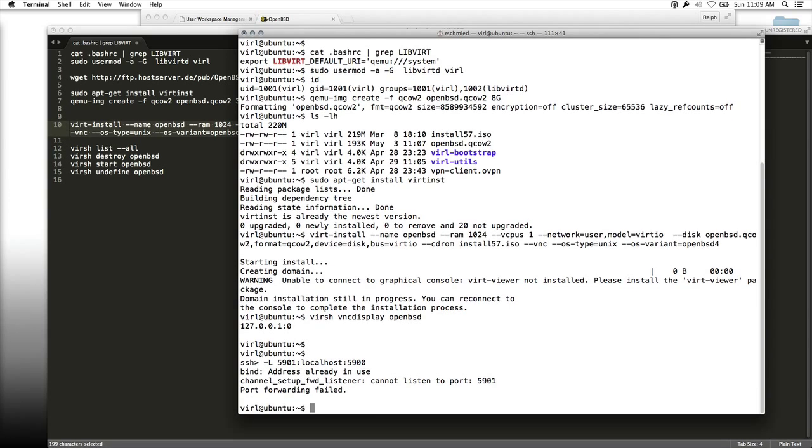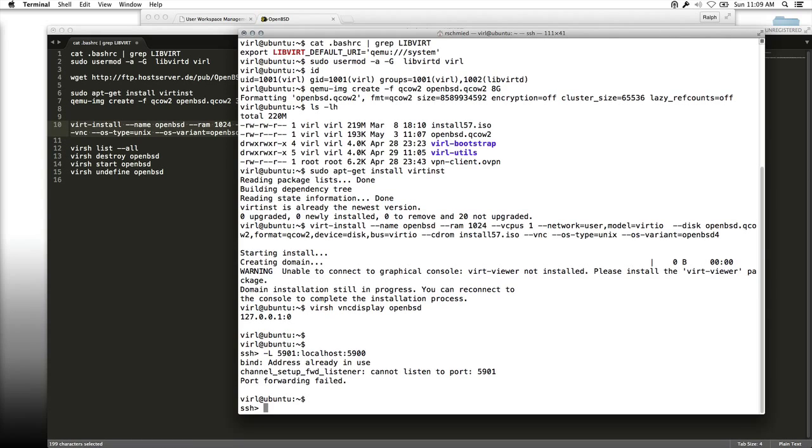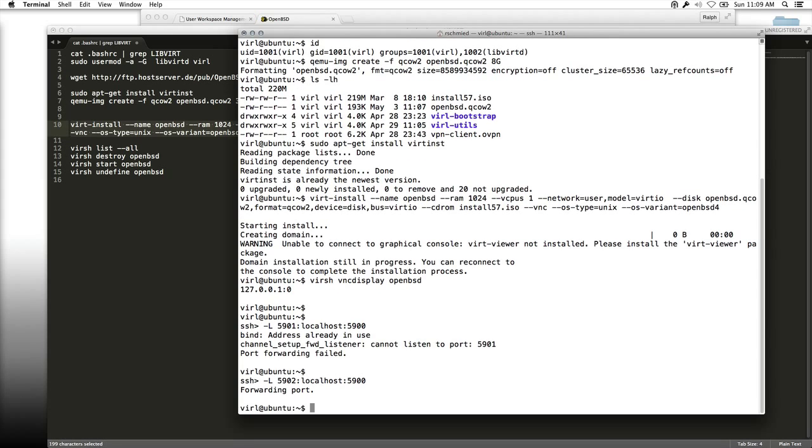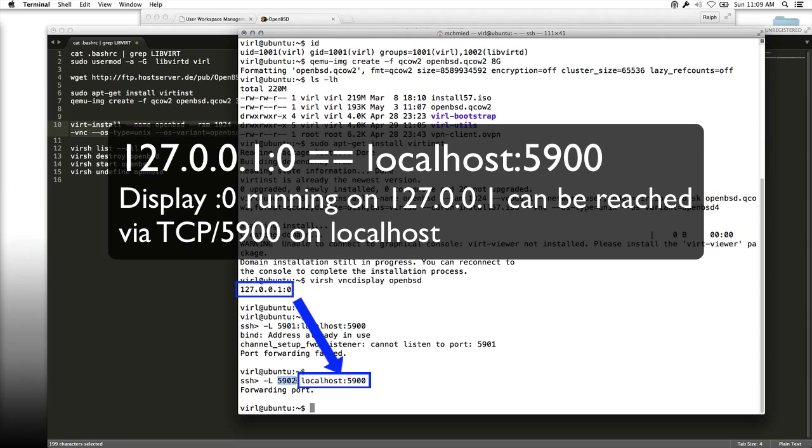Actually, I have to use a different one. So let's use 5902, local host, and then 5900. Okay, so what this means is if I attach locally on my Mac to 5902, it will forward that connection to my VIRL host on the local host, to the machine itself, on port 5900, which is the port that our virtual machine is running on.